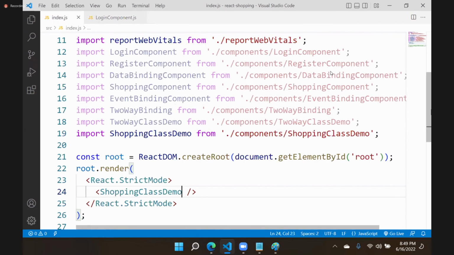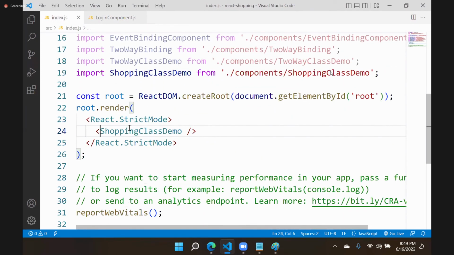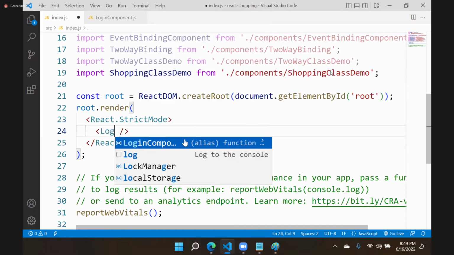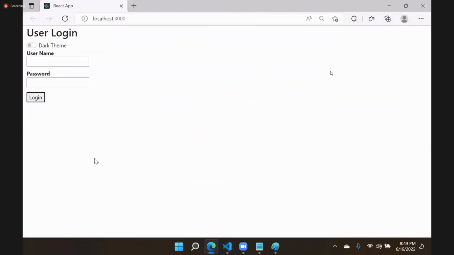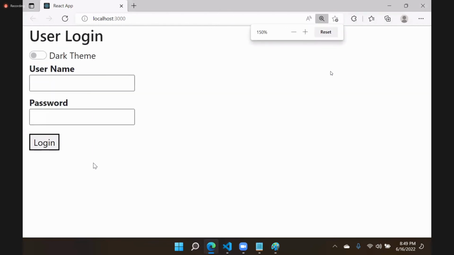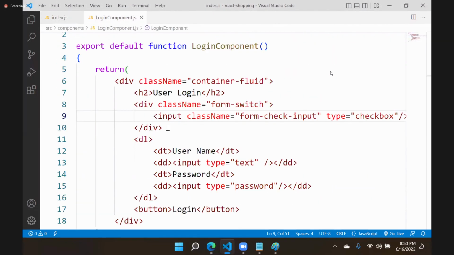Let's start this login component. That means we are accessing the login component and displaying it. This is the login component. And when I select dark theme, the theme must be applied to this entire form. So we want to apply that theme to the entire form. That means dynamically we want to change the style, right? Then how do you configure that? How can you dynamically change the style?